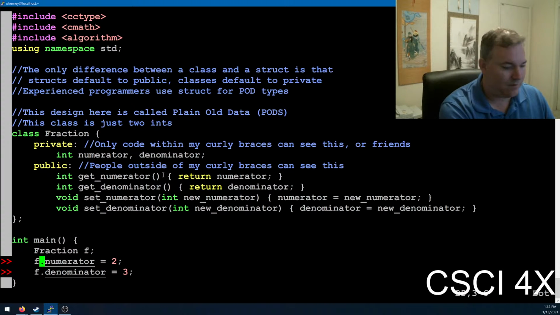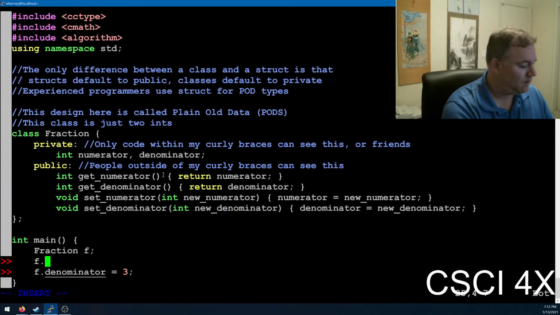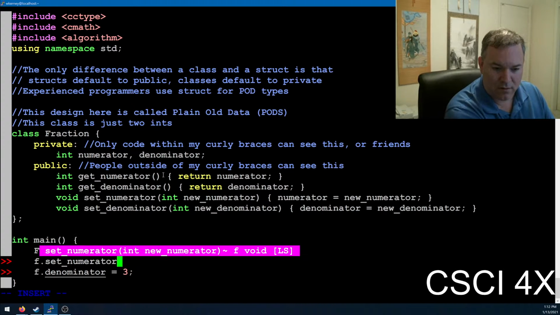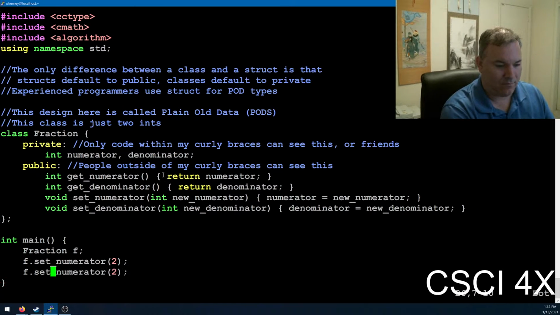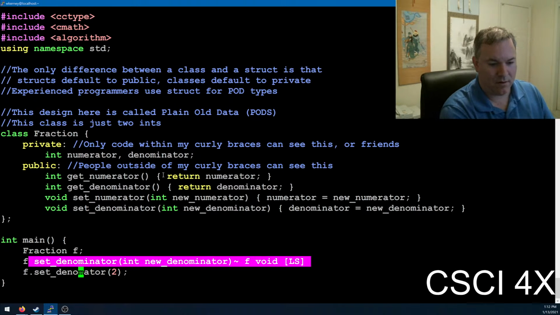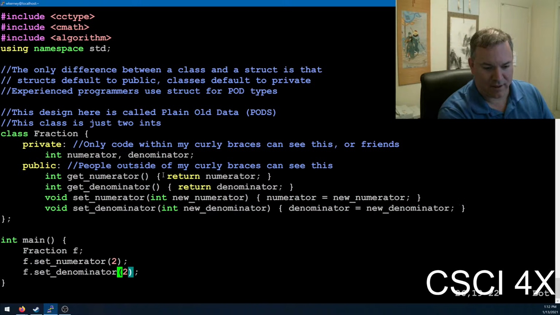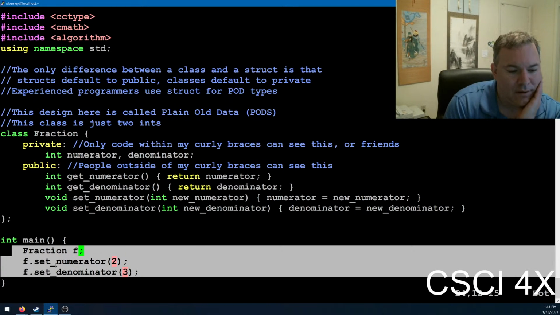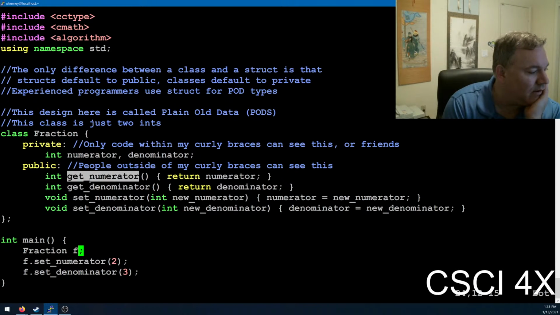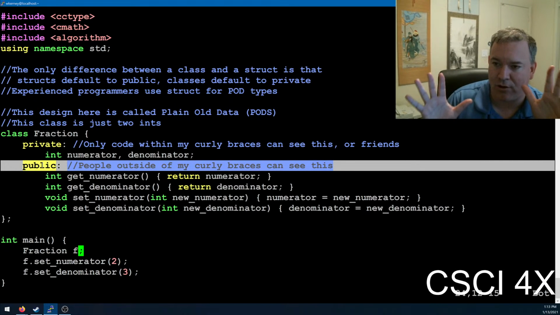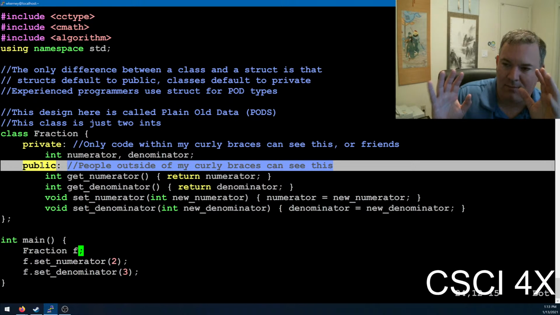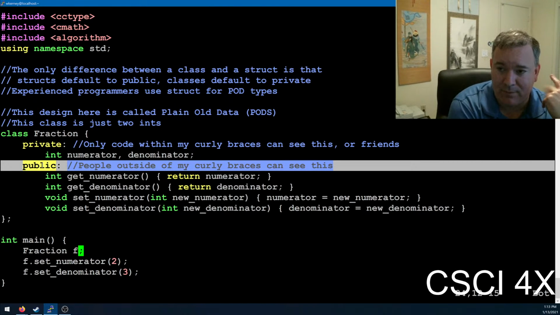So what I have to do instead is say f.set numerator to be 2, and f.set denominator to be 3. The reason this works is because get numerator, get denominator, set numerator and set denominator are all in the interface. They're in the exposed section of your class. You're saying, if you're going to be modifying me, here's how you do it. You can't set my member variables directly. You have to go through the interface.